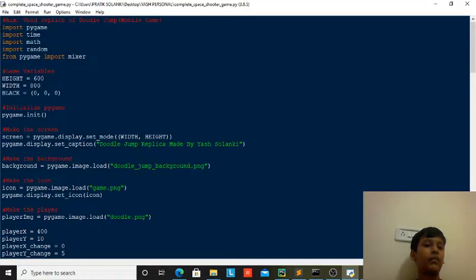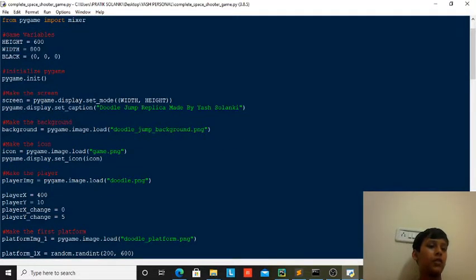So first, all of the imports, pretty standard. Nothing too crazy. Pygame for the entire game, time for the pause, math module, random, and mixer. The random is for randomly generating platforms. Then the game variables, which are the height and the width. This is just a color that I use for the game, which is black for the score. So this is the height. This is the width. So first I just initialized Pygame by typing out pygame.init.